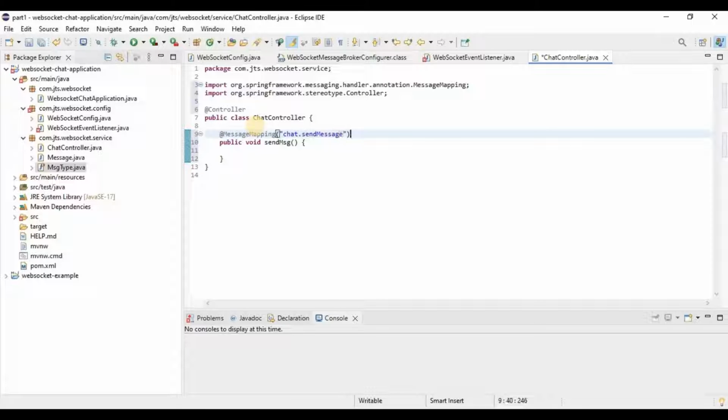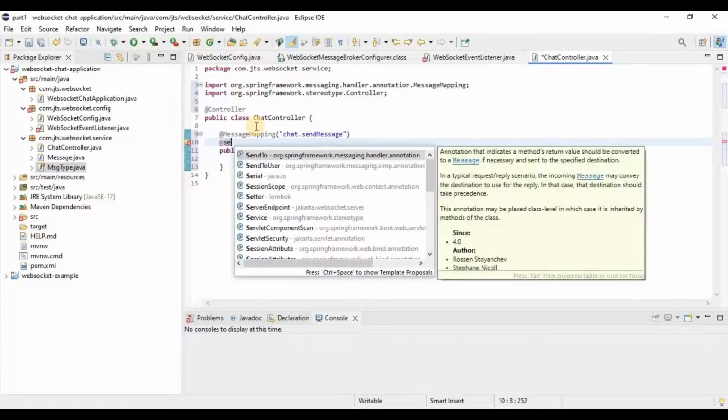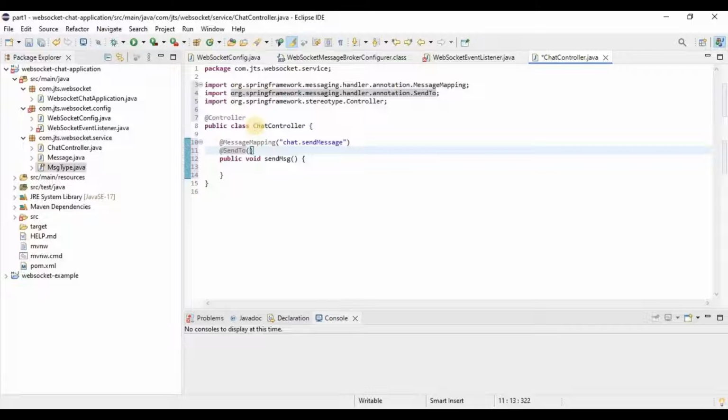And then also we can define send to, where we are going to send this. So here, topics slash chat. And if you see this send to annotation, it's from the messaging handler annotation package, a similar kind of thing as message mapping. So inside of this send message, what kind of payload will it take?